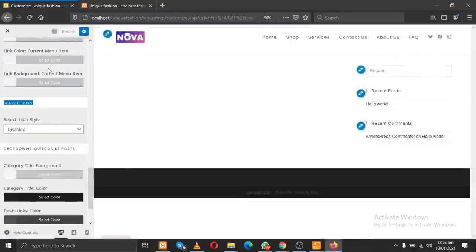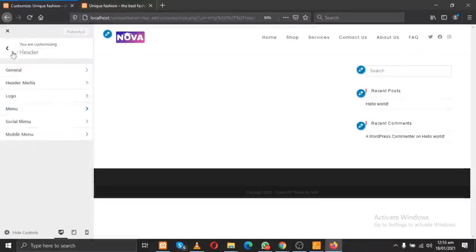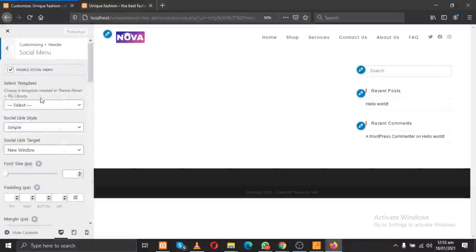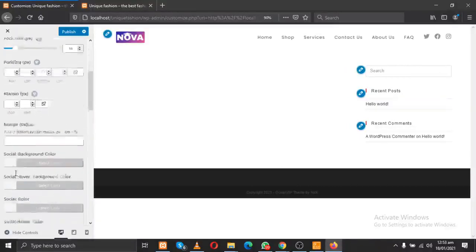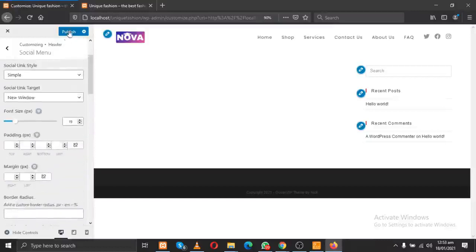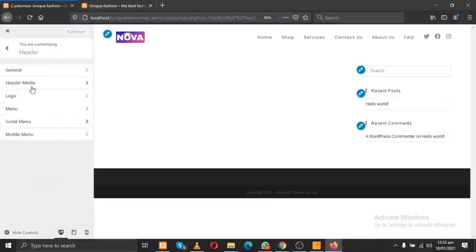And of course, if you want to mess with the social menu, you can come over here and increase the font. You can increase the font, do some paddings and all those kinds of stuff. I don't know. All right, so let's go out.